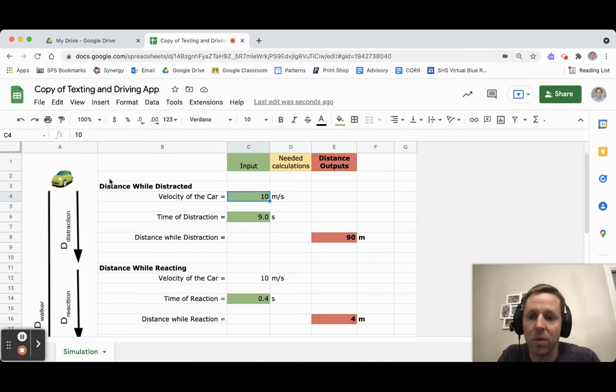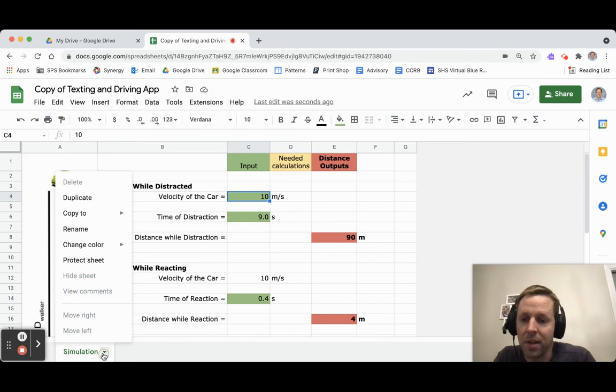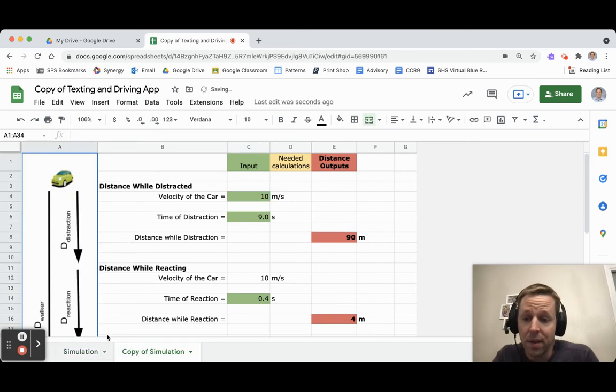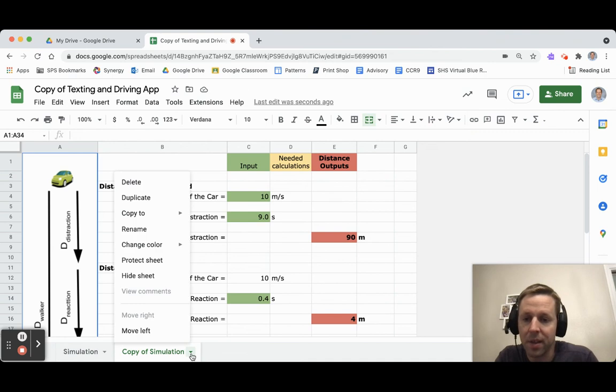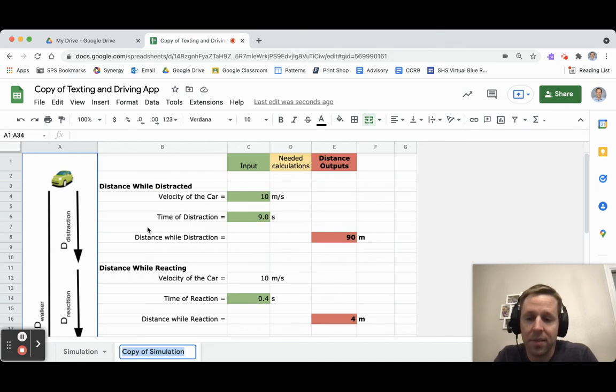So the way that we're going to do that in Google Sheets is on the very bottom left where it says simulation, that tab. I'm going to click the down arrow and then click duplicate. You'll notice it makes another tab that's called copy of simulation one. I'm going to click the down arrow again on the new one and click rename. And let's call this version 2. And so just clicking back and forth, we have version 2 is the one that we're going to make some changes to. That way, if we mess anything up, we still have our original working version of this app.